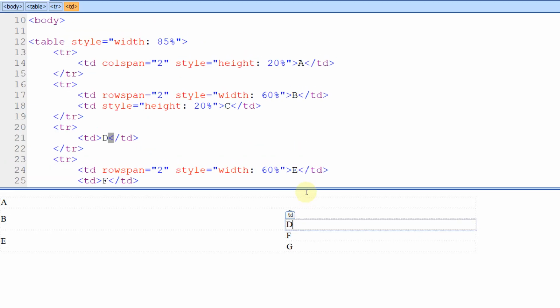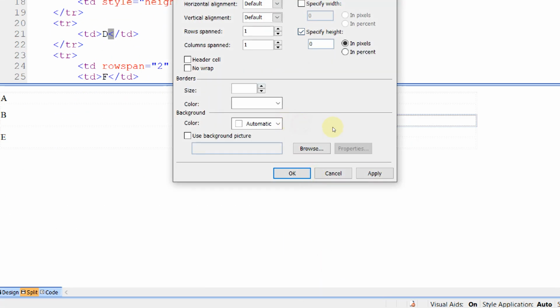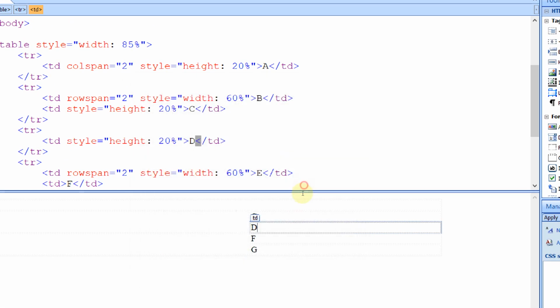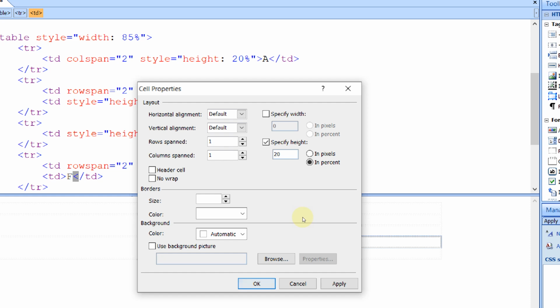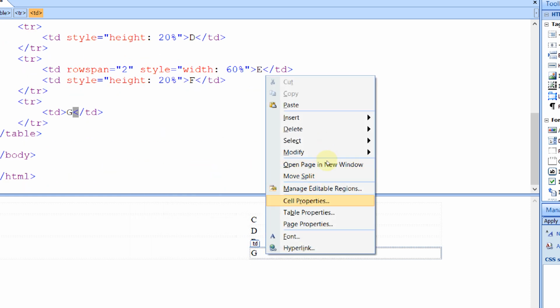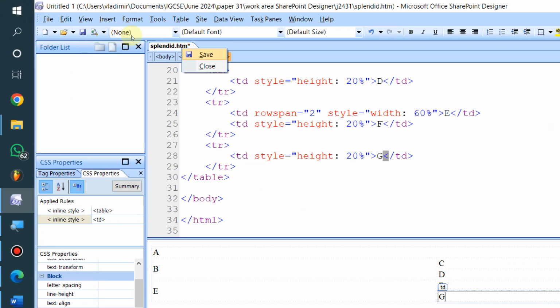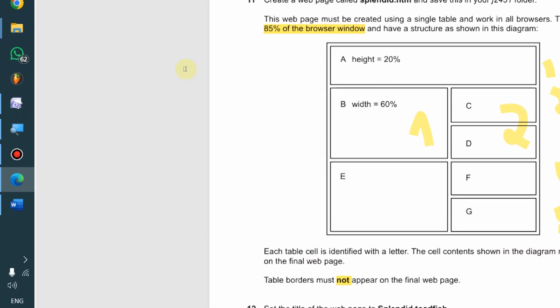So D has to be also height 20%, right click, cell properties, specify height 20%, and let's do it for F and G. Height 20% and G also height 20%. All right, let's save it, right click, save. And that's the first question here. Well, kind of step 11.